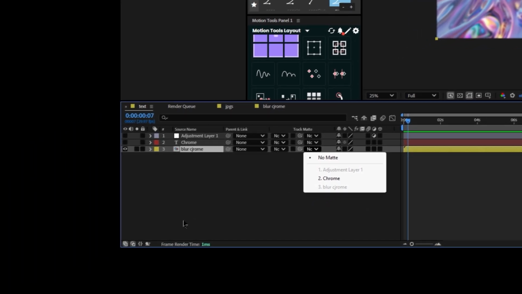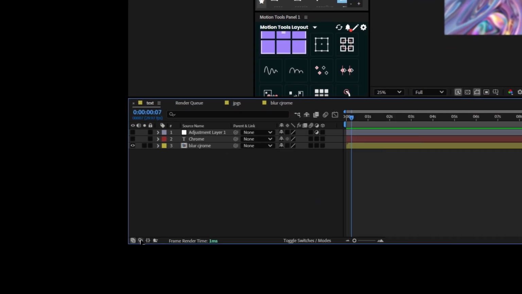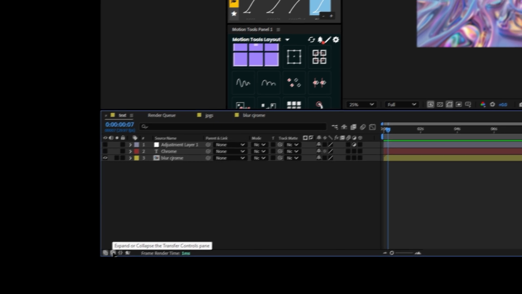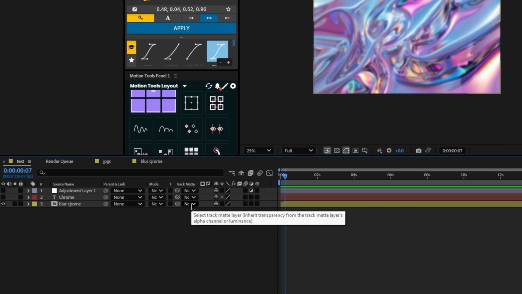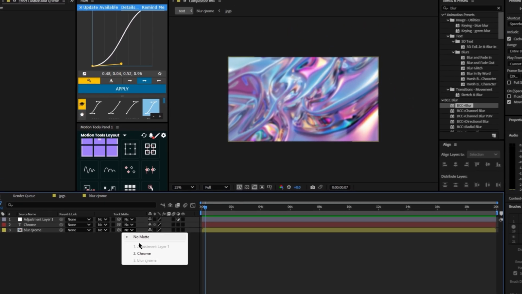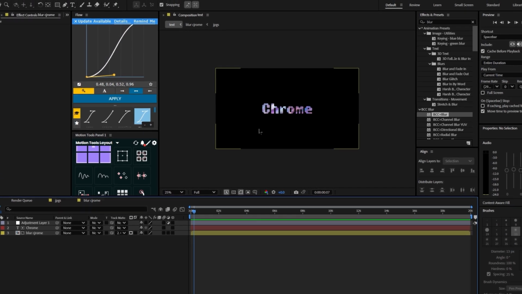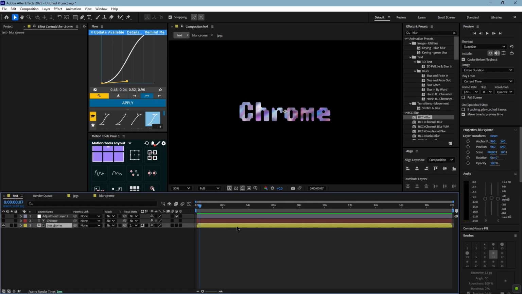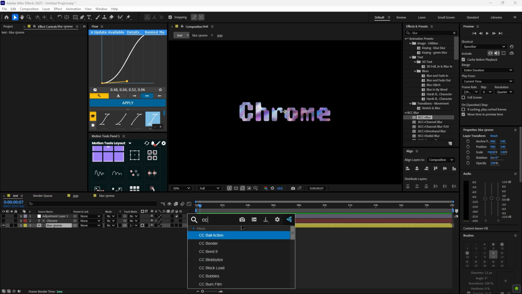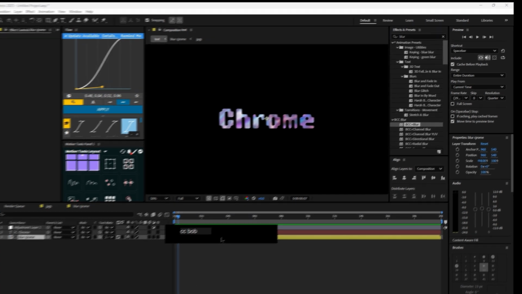Now if you don't see track matte, you should be able to enable it down here in the very bottom left corner. If you don't see track matte, just enable it and it should pop up. So from here, we're going to change the track matte to Chrome. So now we can see the text that we put on here, right?